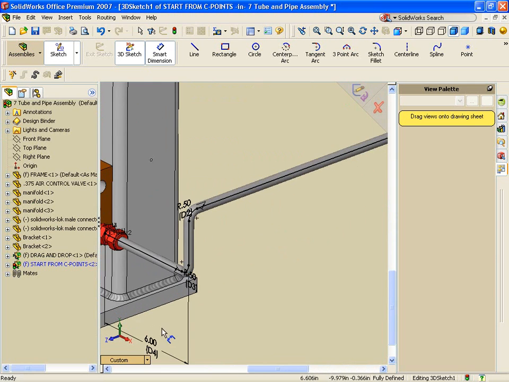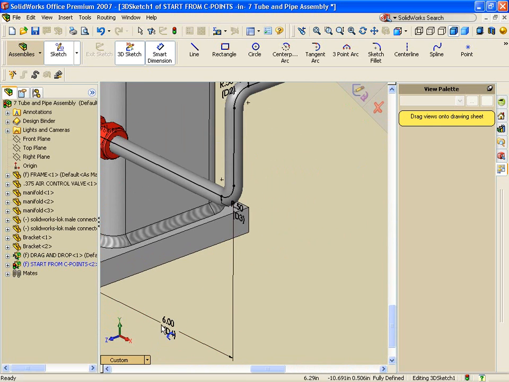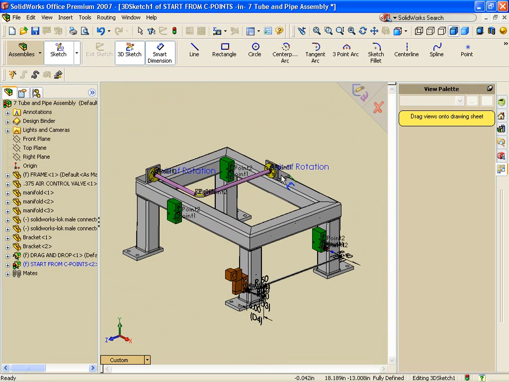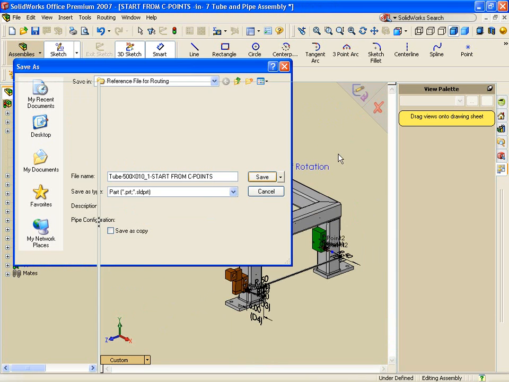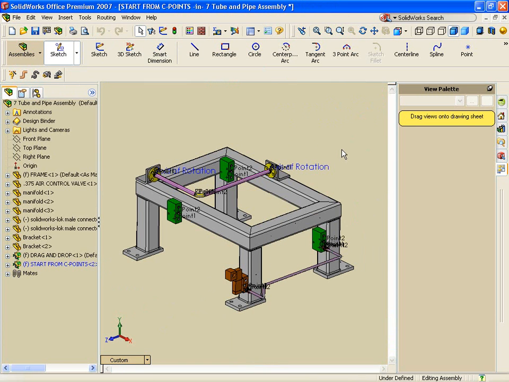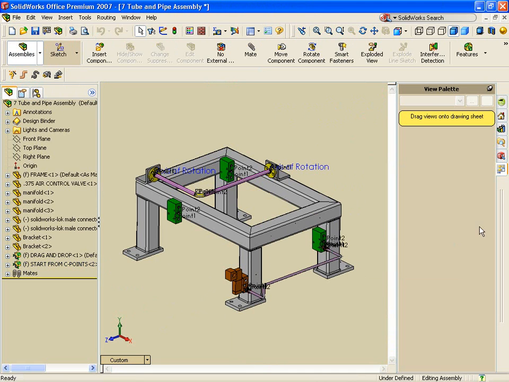By the way, I would point out that these dimensions that I'm throwing on here, even though I have a bend, it is picking up this leg. So I'm actually going to the center of the pipe. I'll go ahead and save that, and edit the assembly again.